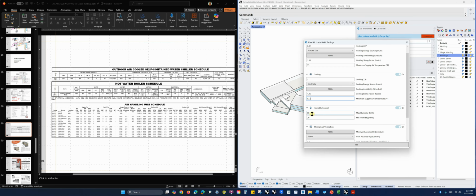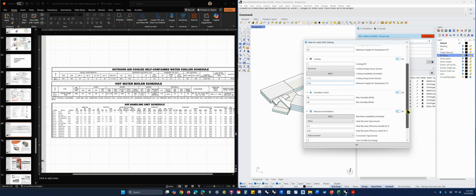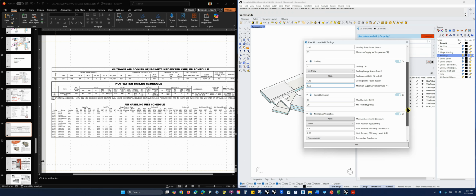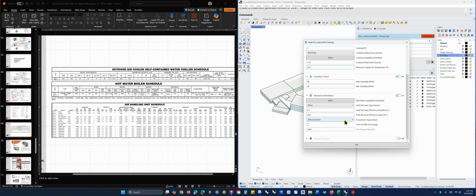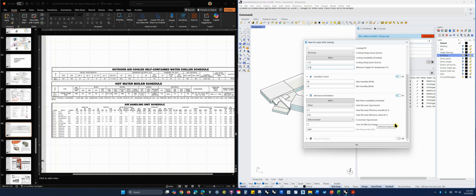Humidity control, just leave this at the 80 and 20. This is just saying if we were to get outside those zones, we would. I'm not actually even sure how humidity would be added. I guess there's a piece of equipment that's then added to add or subtract humidity. I don't know, because we have other ways that we can deal with humidity, like energy recovery ventilation. The mechanical ventilation section of this ideal air load does not actually have ventilation; it's just saying, do we have energy recovery? In this case, there is none, but I could select sensible or enthalpy.